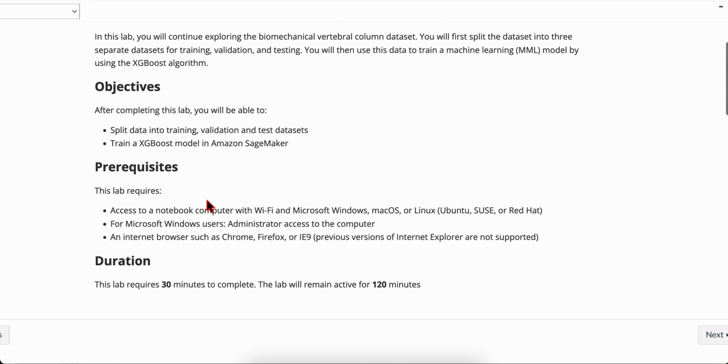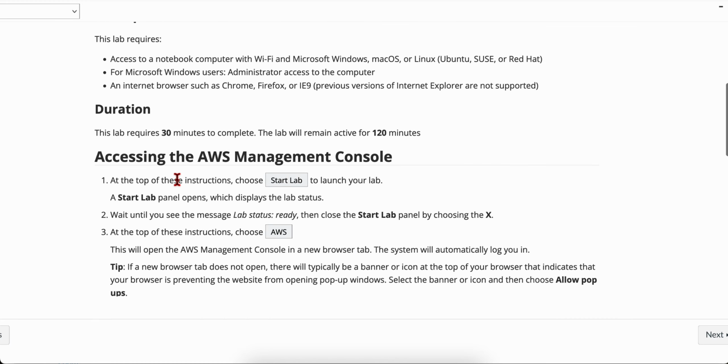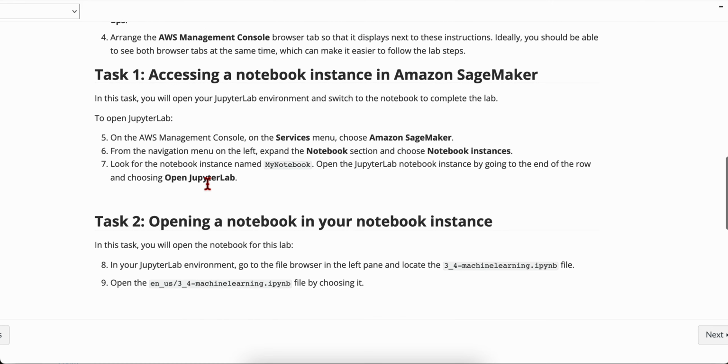The objective of this lab is that after this lab, you will be able to split the data into training, validation, and test datasets, and train an XGBoost model in Amazon SageMaker. Prerequisites for this lab are that we have the system, which we already have. So let's go to our task one.